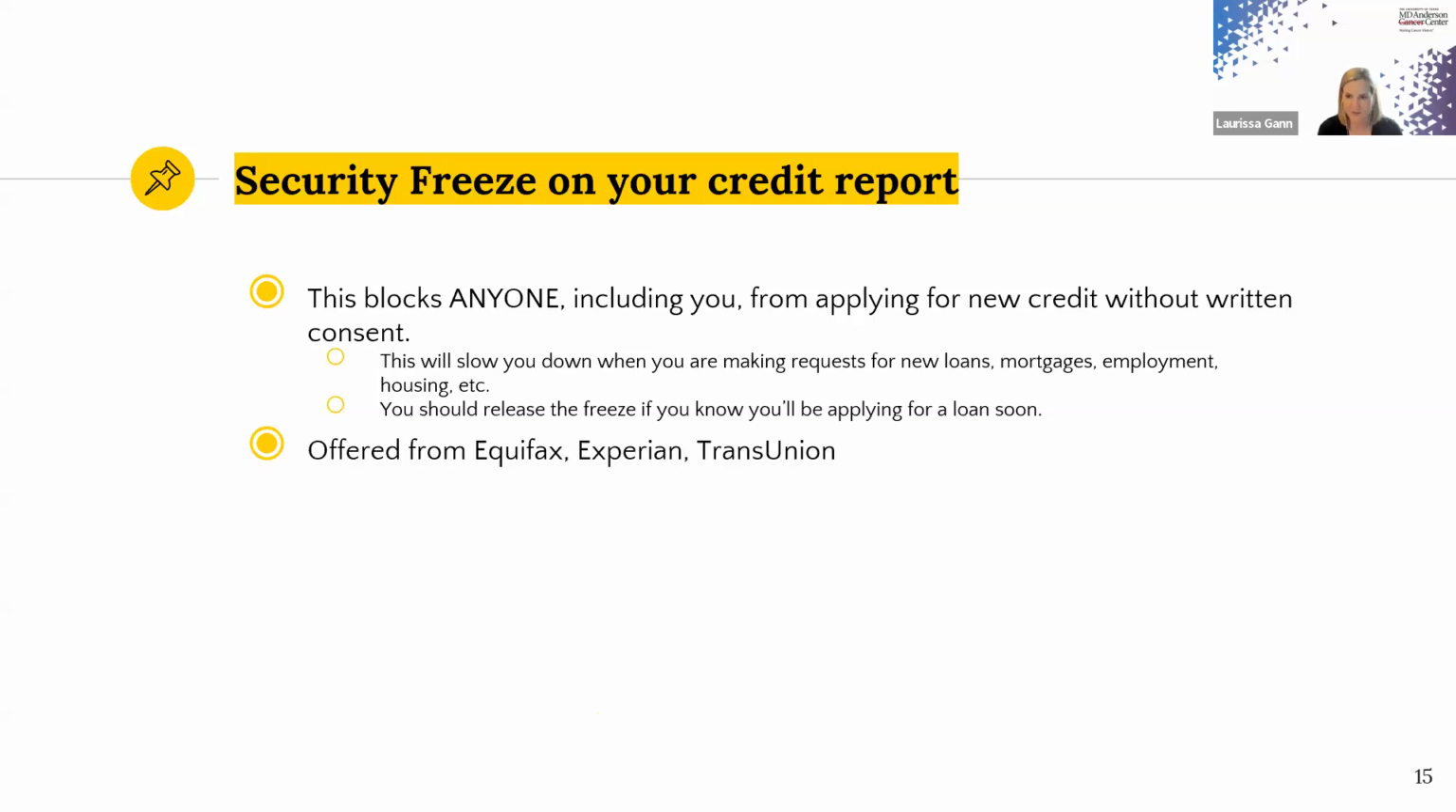Again, these are offered from Equifax, Experian, and TransUnion. This is like the top-notch way you can block fraud, at least from your credit. But again, it's going to slow you down. So keep that in mind. If you're about to apply for a loan or a credit card, or you're about to move jobs or homes, then you don't want to do this at that time.